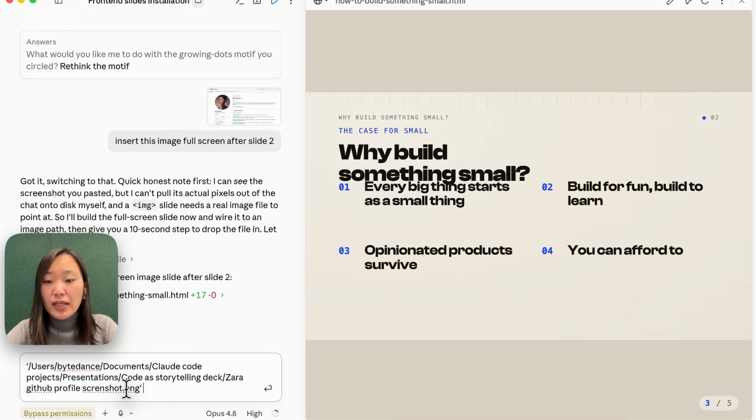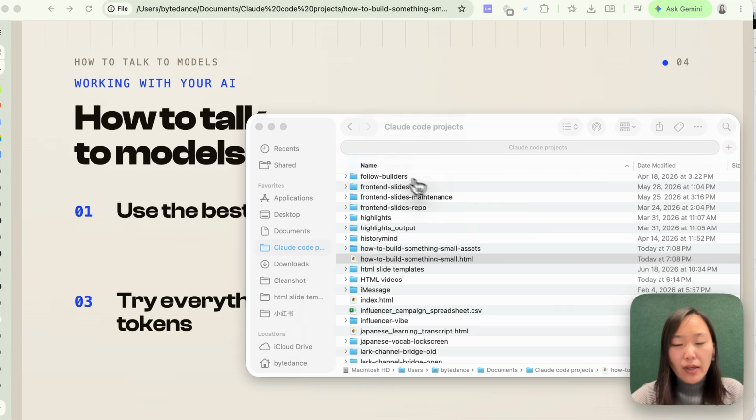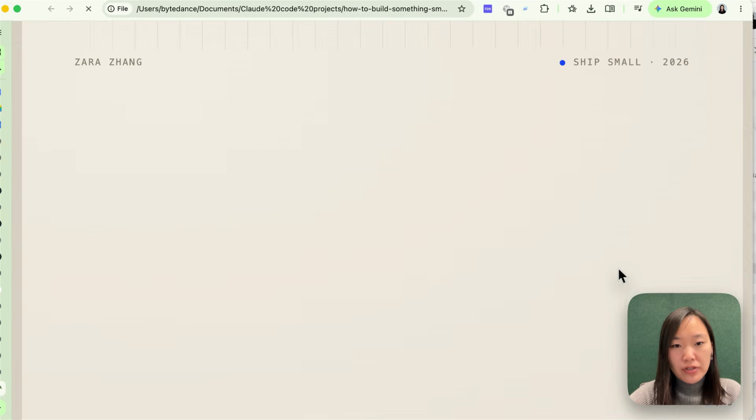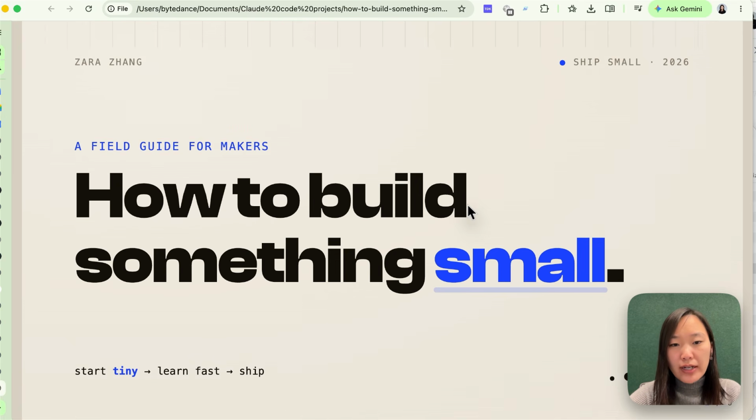And this is how you can easily get the file path name of any file on your computer. So you can just send the path to Claude Code and get it to insert it wherever you want. So now you've got your deck as a local HTML file. When it's time to present, you can just open it in your browser and the format will hold up on any device. Now, what if you want to share this deck with others?